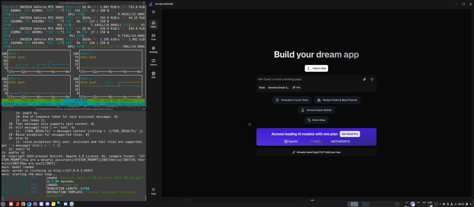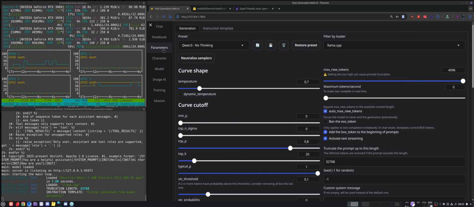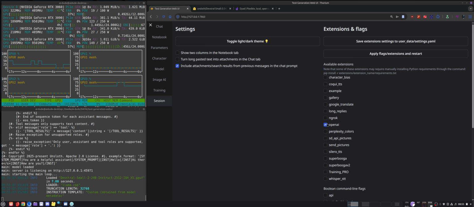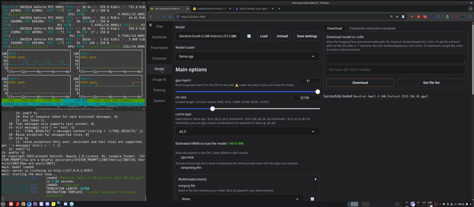So this is the program. To set it up with Oobabooga, you have to go in Session and enable the OpenAI API. That's the only thing you have to do in Oobabooga. Don't mess with any settings, it's out of the box. It's okay with what the model comes with. So just enable this, restart Oobabooga here, apply, and load the Devstral 24B Instruct. So we are ready here.